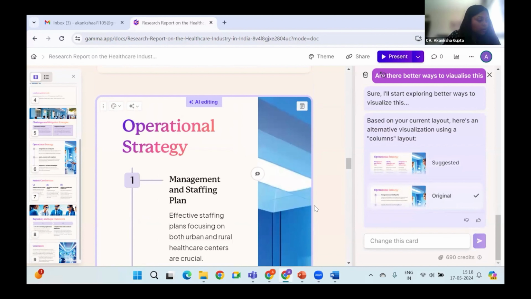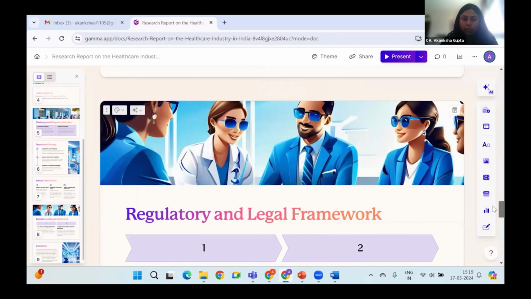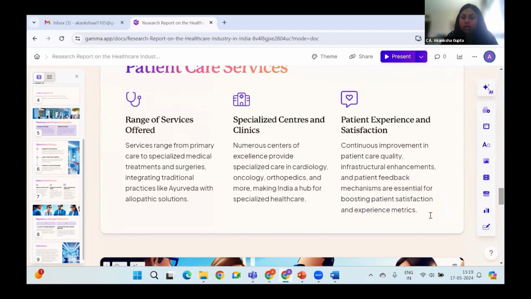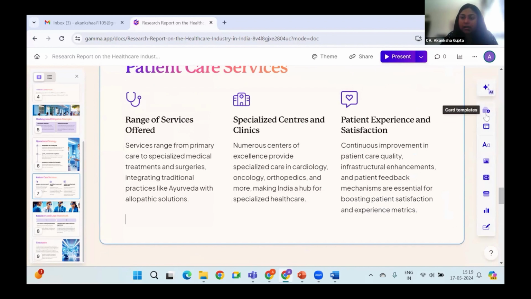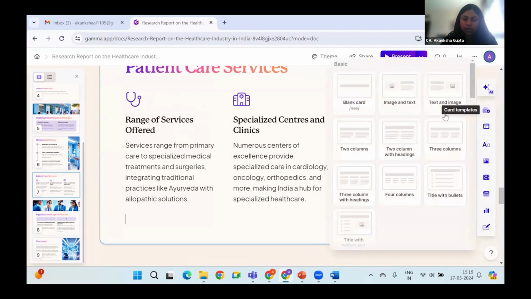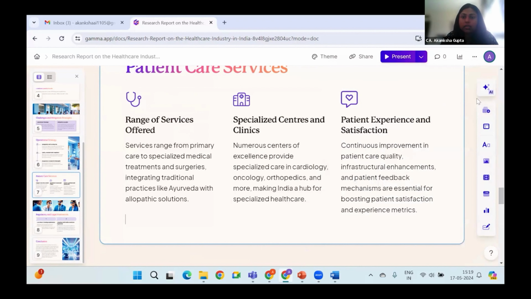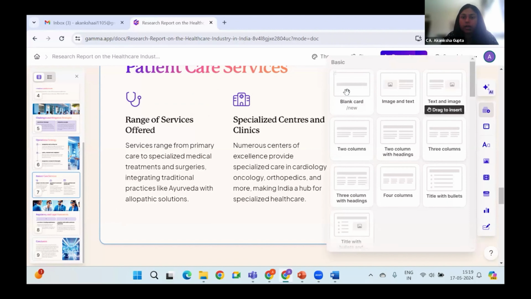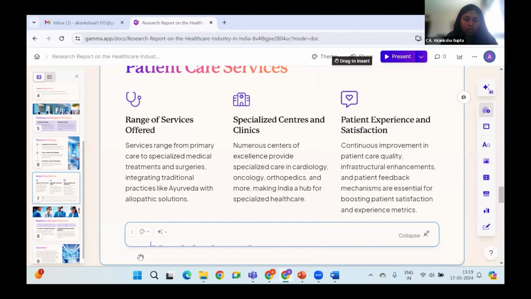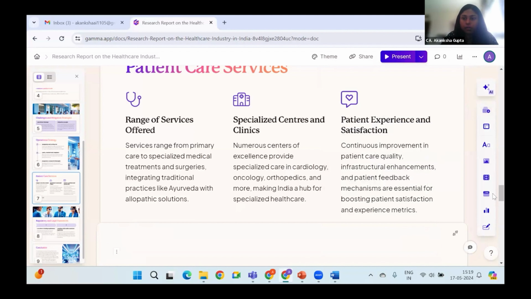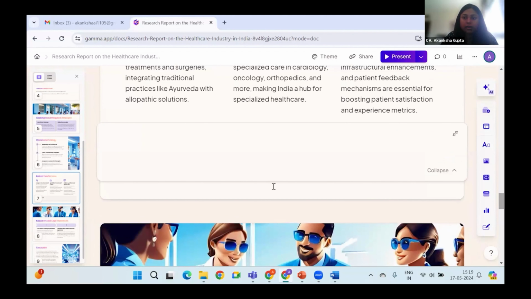Now there is one more thing that we can do here. There is a little more research that I want to add here. So what I can do is I will add one more slide here. Okay. So it has given me so many options, blank card, image, text. So let me add a blank card here in my presentation. So basically I added a new slide.